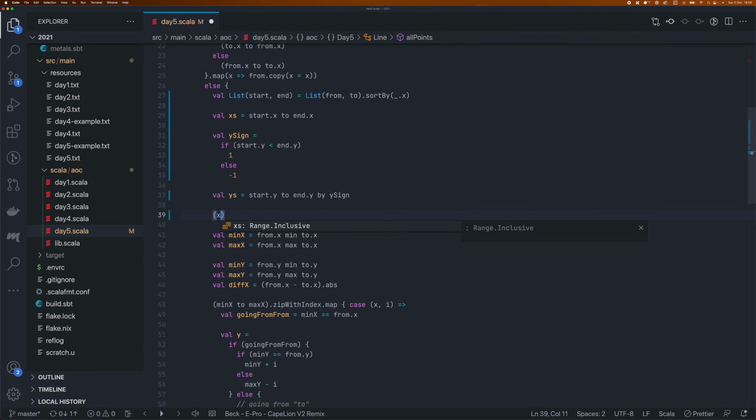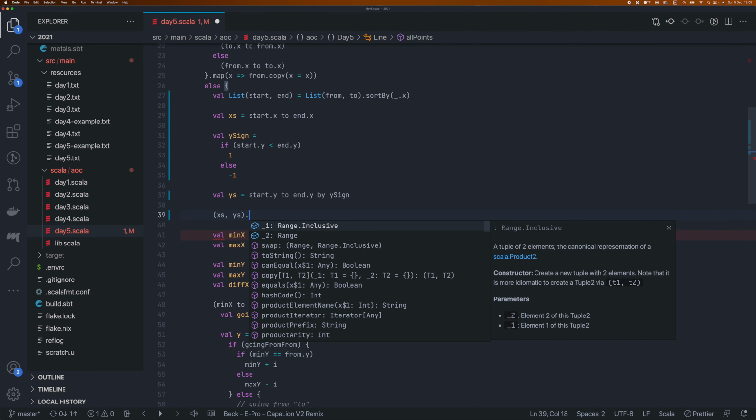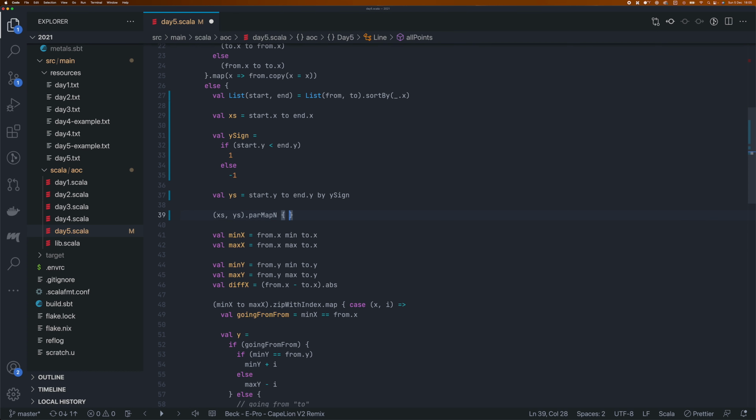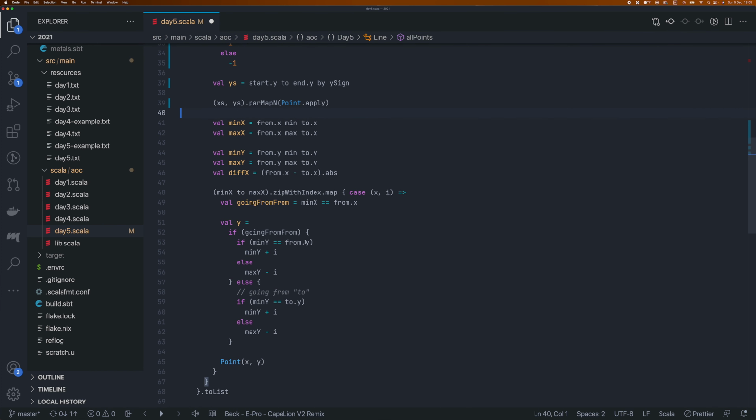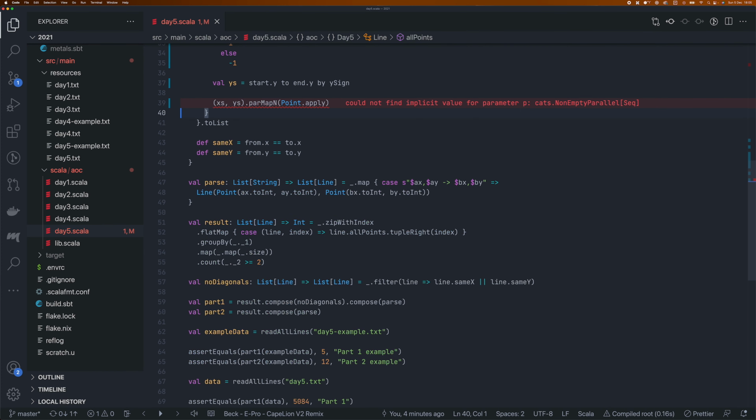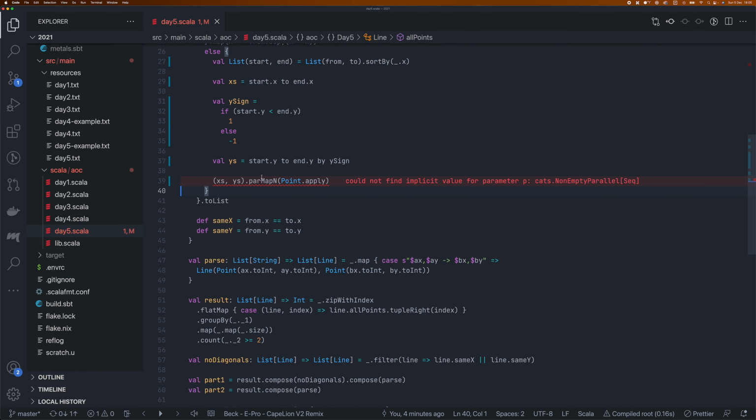Then it was just a matter of zipping the two lists to produce a point for every element that appeared in both lists. And you can do that using the zip method and then mapping on it, but that's not very convenient in Scala 2 because you need to destructure the tuple and so on. Instead, I did parmap n from cats. This works perfectly fine and didn't force me to do that.